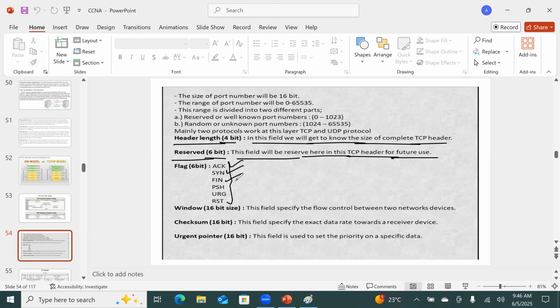Next is finish. If you want to end the connection, or terminate the connection that you established, at that time this finish flag will be there. And the push flag, again, if you want to push any kind of message immediately, at that time the push flag will be there.